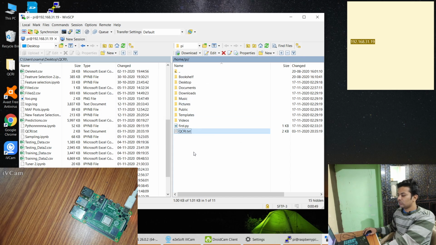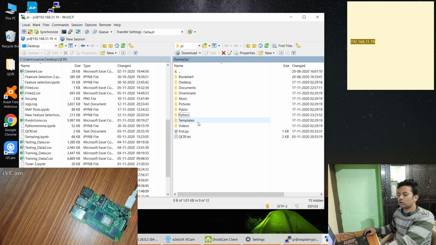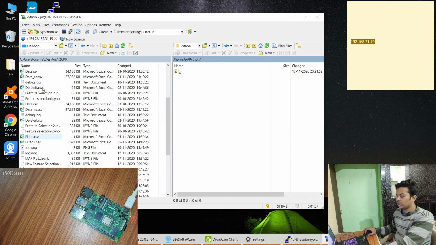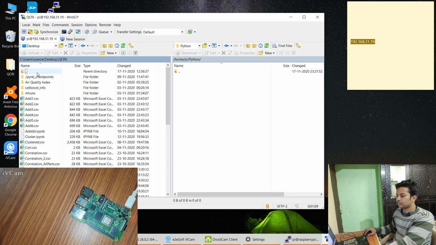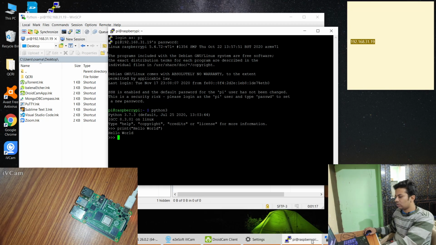So yeah, you can make a new folder. How to make a new folder? Let me just see. Yeah, new folder, directory. Name it Python and just copy all of your code here. So now you got my idea. What you have to do is write the script here, copy it here, and just run it from the terminal.